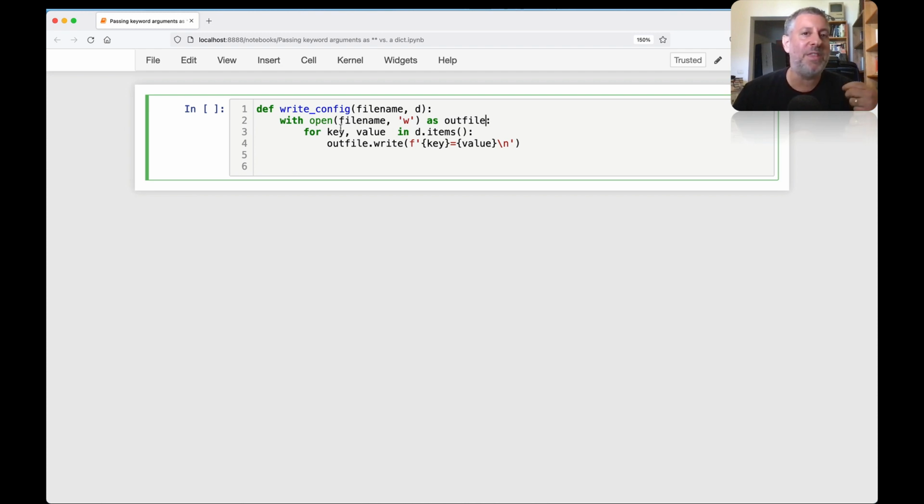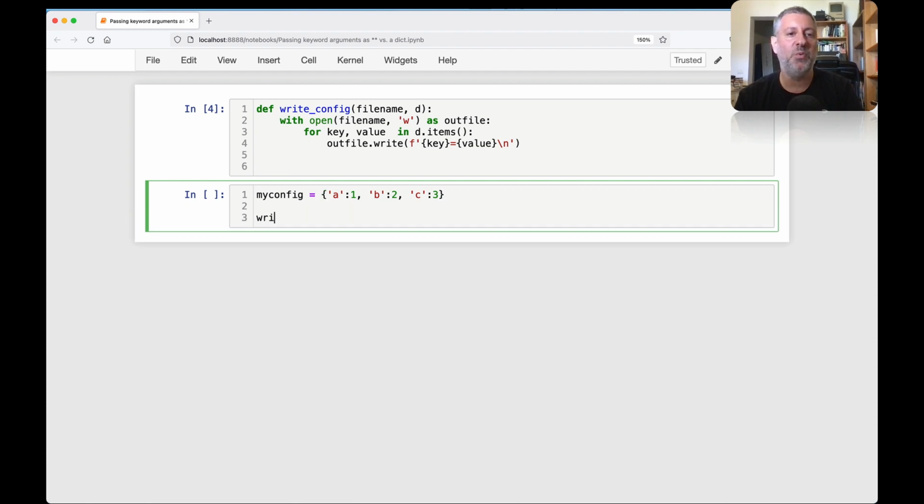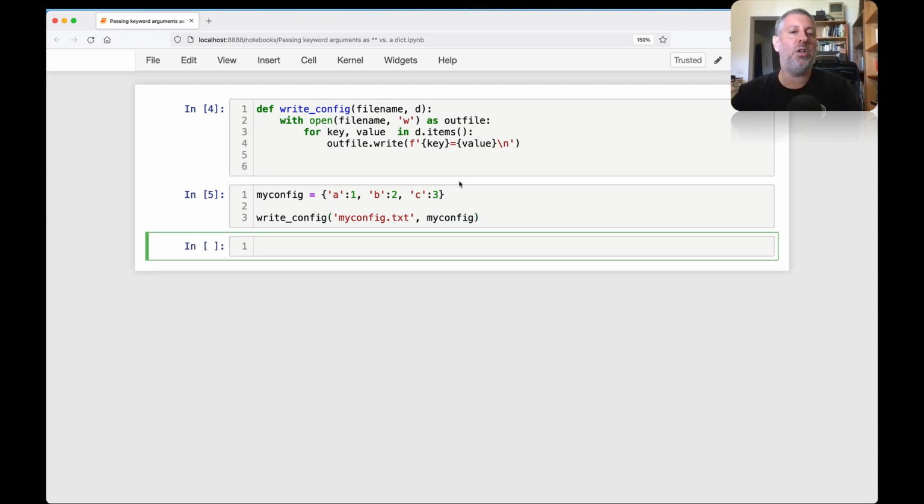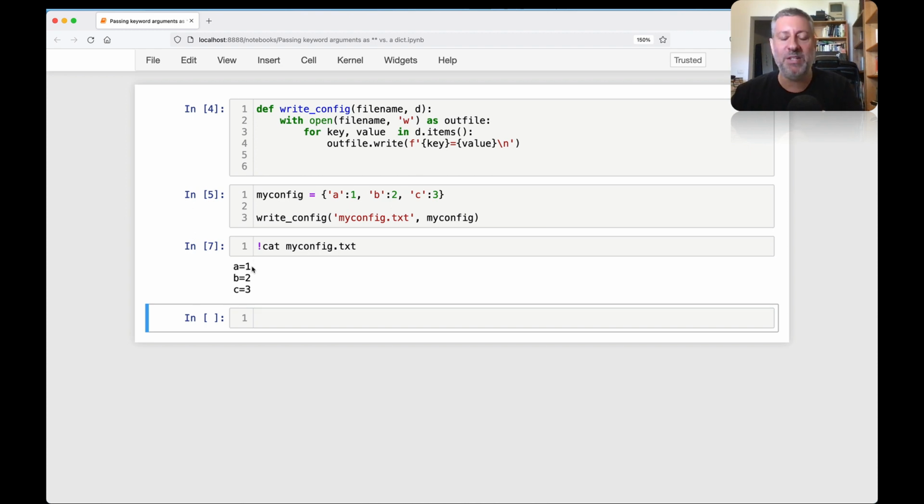And then what do we do once we've opened that file for writing and given it the alias outfile? We are going to iterate over our dictionary one key value pair at a time with items. And for each key value pair, we're going to write it to the file, key=value\n. So I can now say my_config equals a:1, b:2, c:3. And then I can say write_config to, let's call it myconfig.txt, my_config. I call the function write_config. I pass a file name, myconfig.txt. I pass it my dictionary, my_config. And if we look now at myconfig.txt, oops, it helps to actually call the right thing, we get a=1, b=2, c=3, all is good.